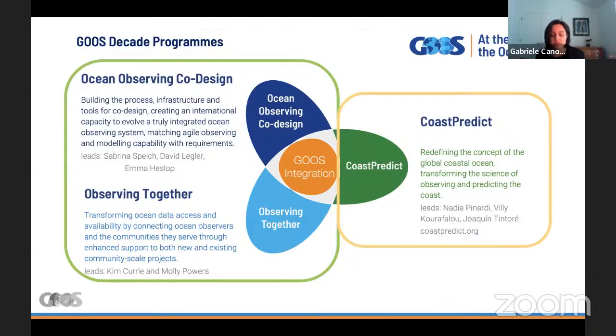The planning process to implement these programs has already deepened observing cooperation with the data system, forecasting systems, and some stakeholders, but GOOS is poised to expand that coordination as the programs mature and the decade progresses. So these are early days, and there's an open invitation for engagement in any of these programs.